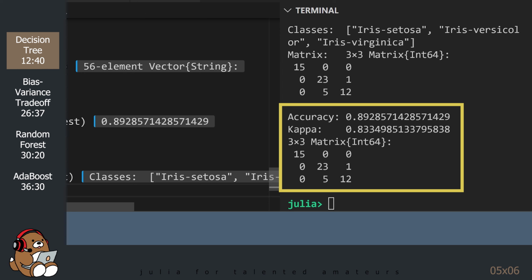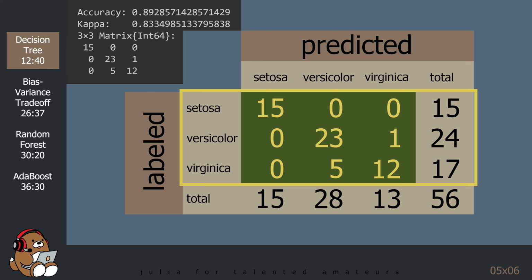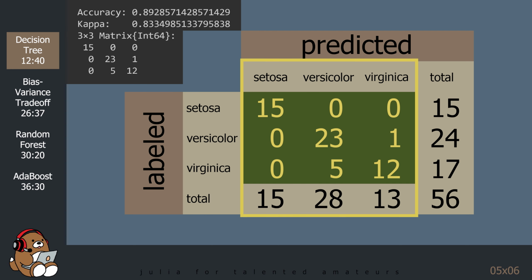The way to read this confusion matrix is that the classes from the first argument are in the rows, and the classes from the second argument are in the columns. So since we used y_test as the first argument, the rows show the counts for the actual labeled data that we use for testing purposes. Since we used y_hat as the second argument, the columns show the classes predicted by our decision tree model.